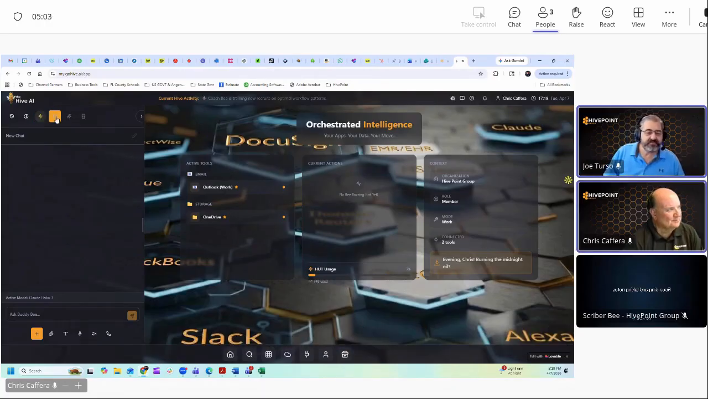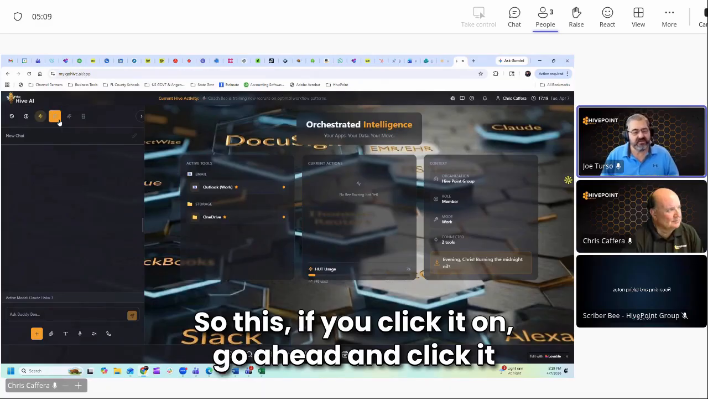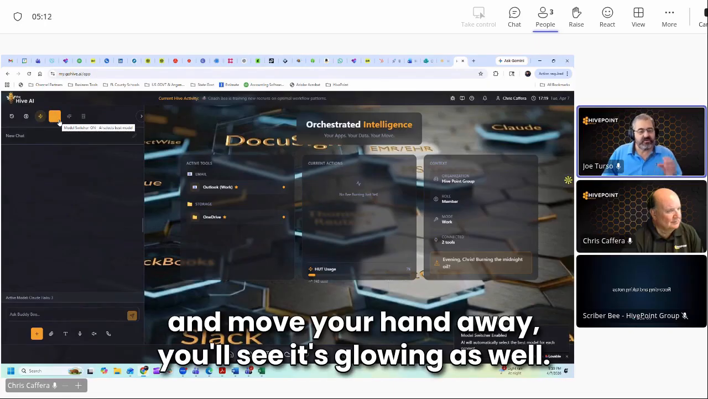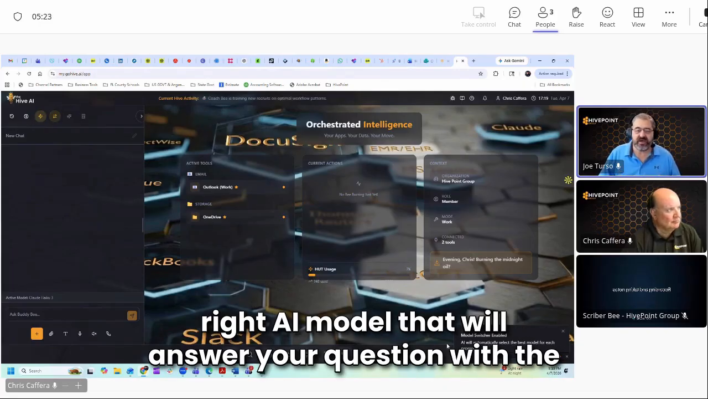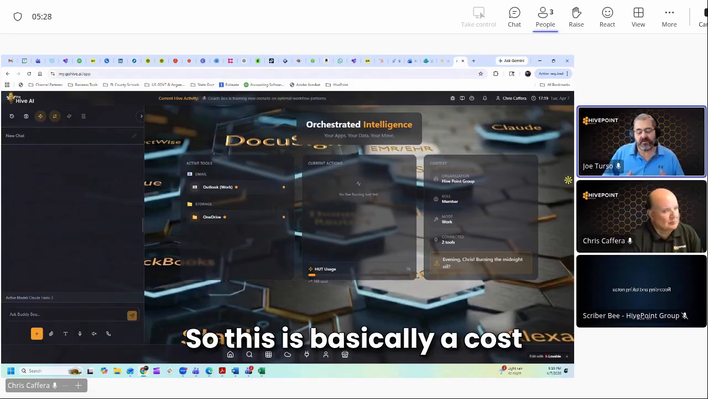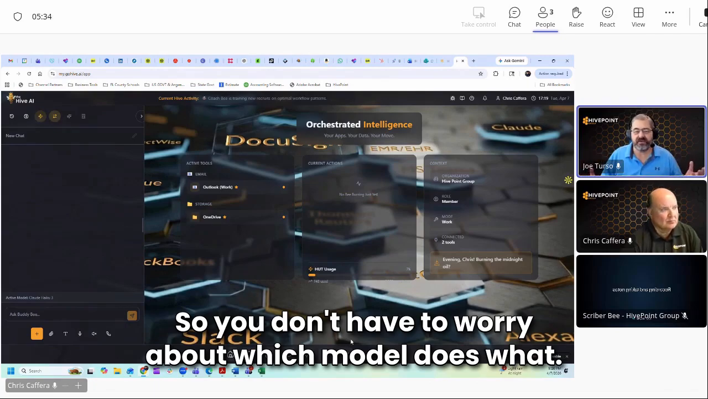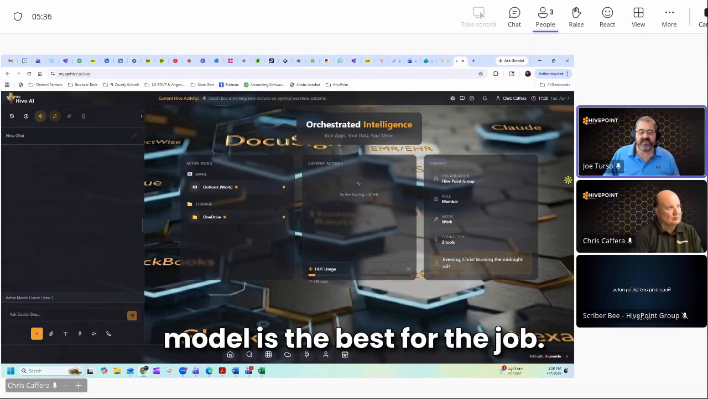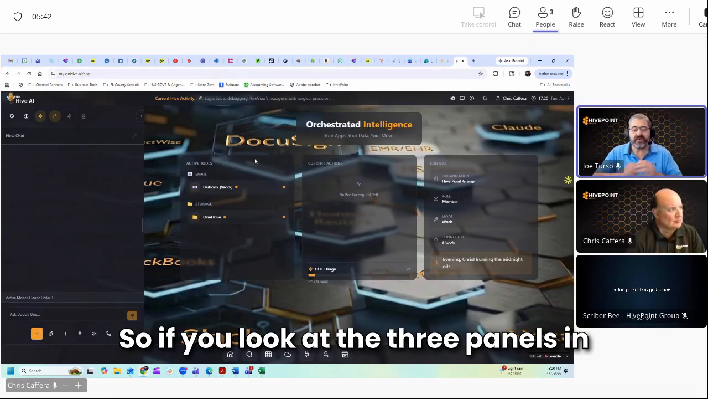Gotcha. Next to it is called the multi-model mode. If you click it on, go ahead and click it and move your hand away, you'll see it's glowing as well. When you ask a question, it will automatically find the right AI model that will answer your question with the best possible response at the least cost to you. So this is basically a smart cost control for you, so you don't have to worry about which model is the best for the job. It will tell you.